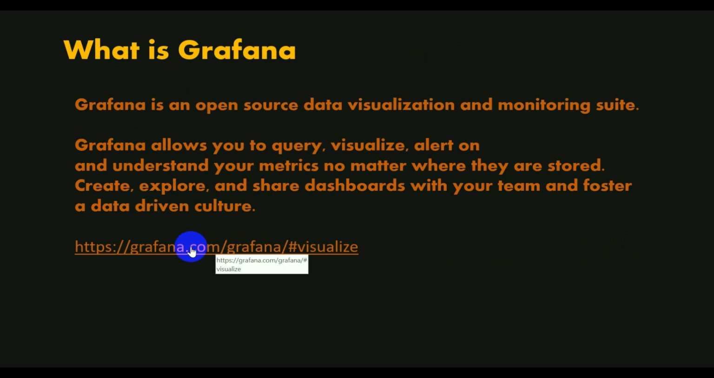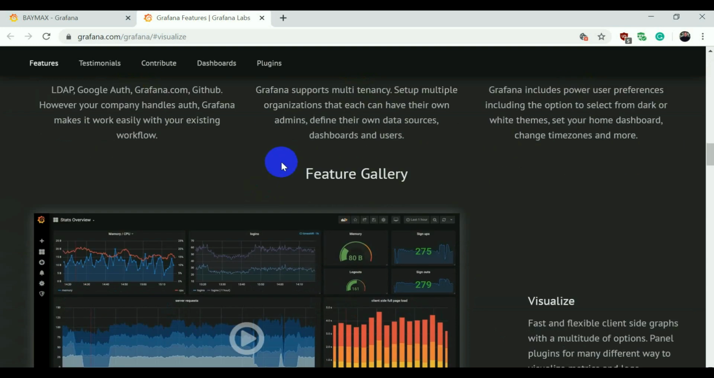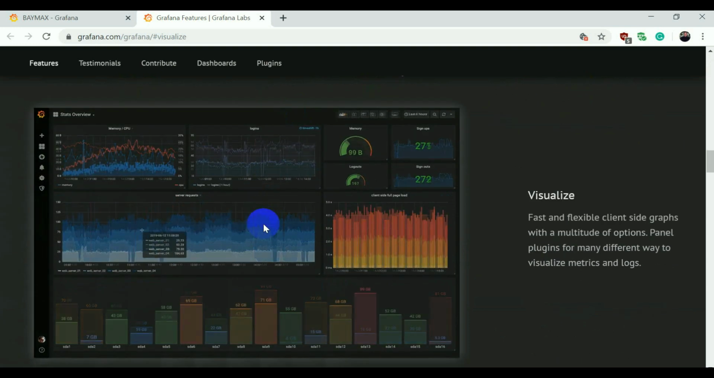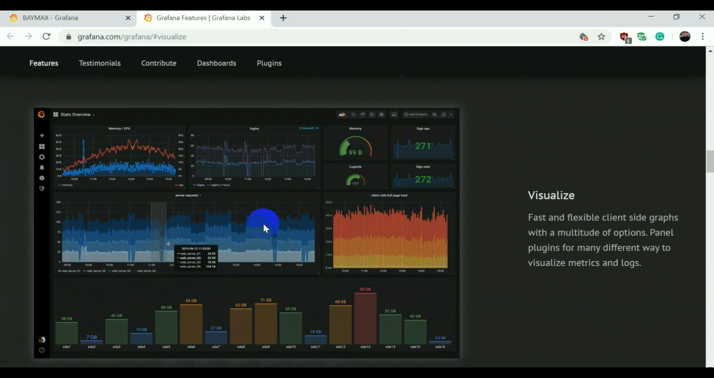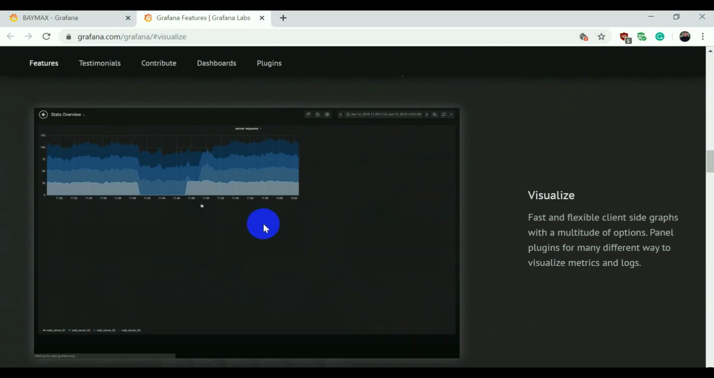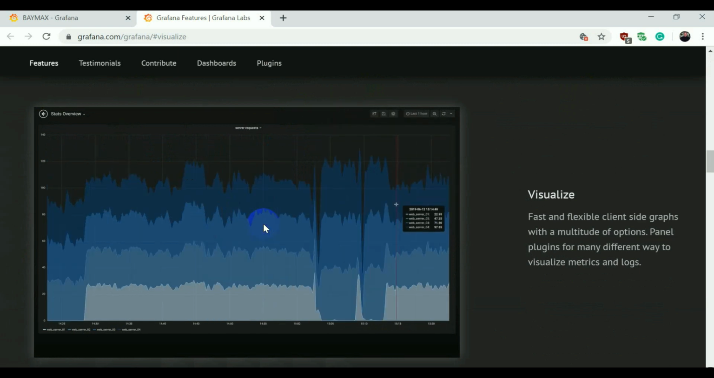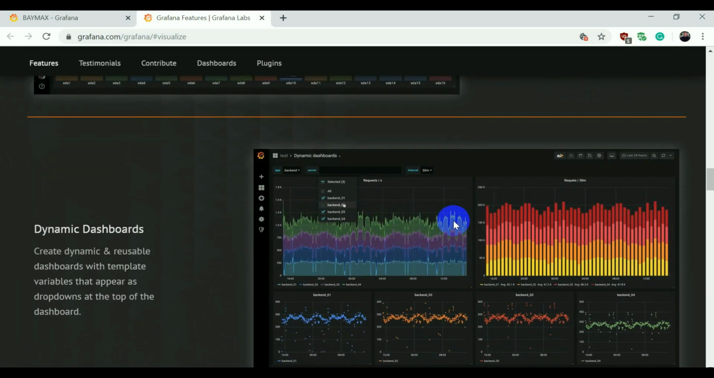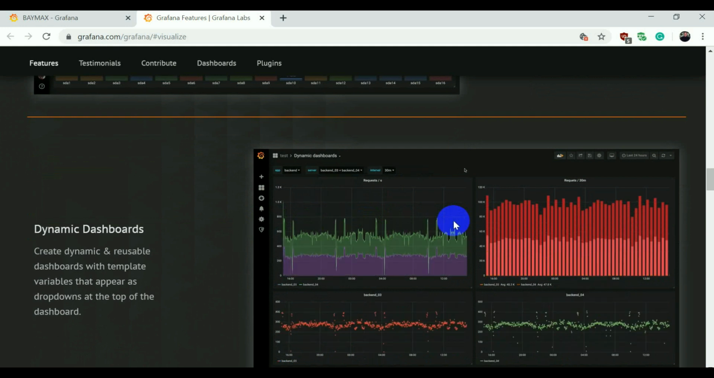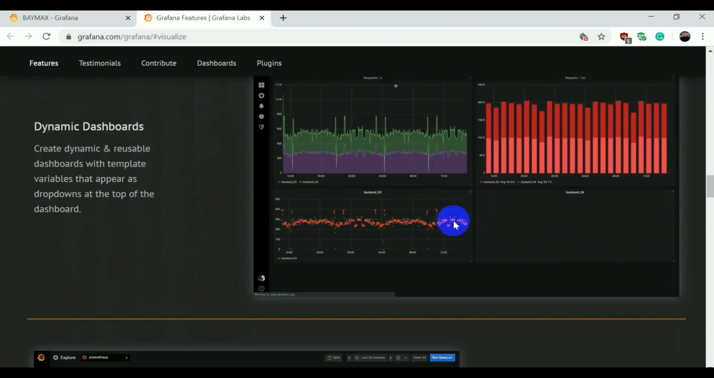So let's go to the official website to understand more about the features of Grafana. Visualize: fast and flexible client-side graphs with a multitude of options, panel plugins for many different ways to visualize metrics and logs. Dynamic dashboards: create dynamic reusable dashboards with template variables that appear as drop-downs at the top of the dashboards.